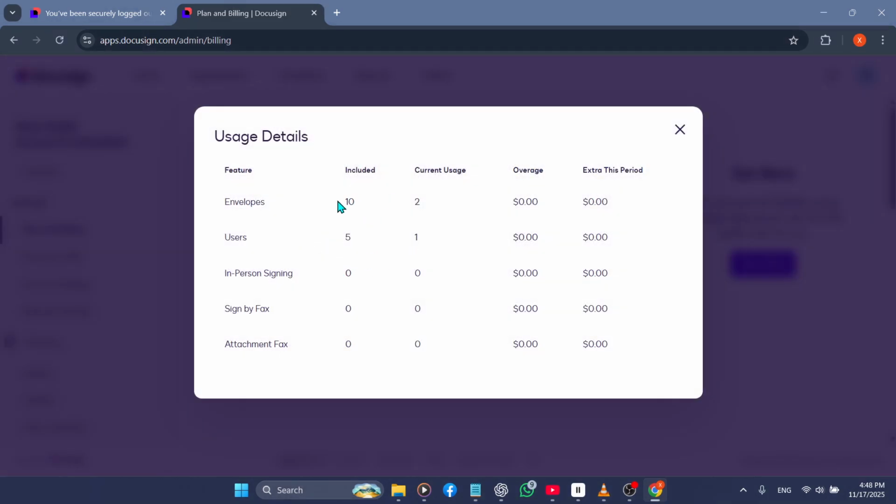Understanding this information helps you plan ahead, especially if you're approaching your limit. If you notice you're running low, you can decide whether it's time to upgrade your plan or purchase additional envelopes. Staying aware of your usage also helps prevent delays when sending important documents that require signatures.